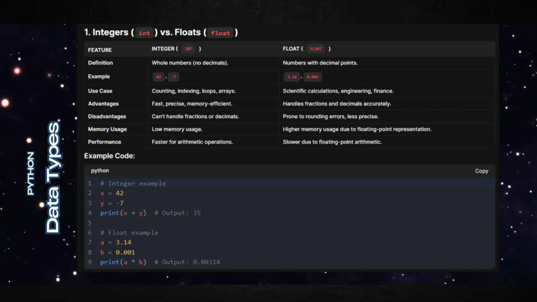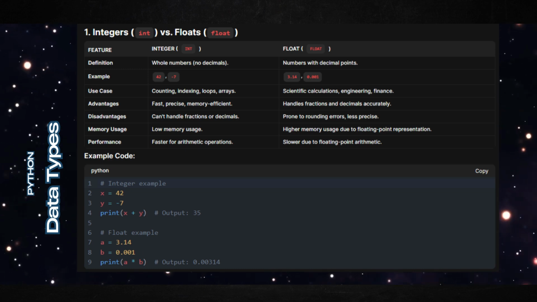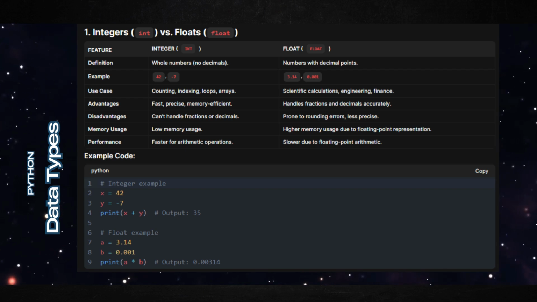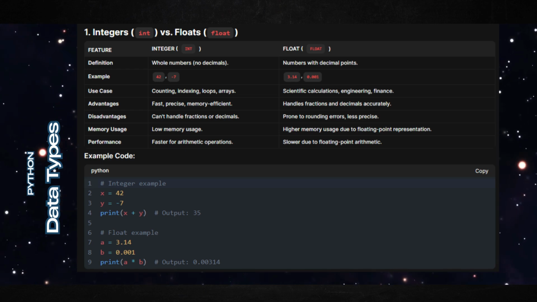Integers are whole, no decimals in sight. Like 42 or -7, they're just right. Use them for counting, loops and arrays. Math operations, they're your best plays. Advantage: fast, precise, memory lean. Disadvantage: can't handle fractions, keep that in mind.